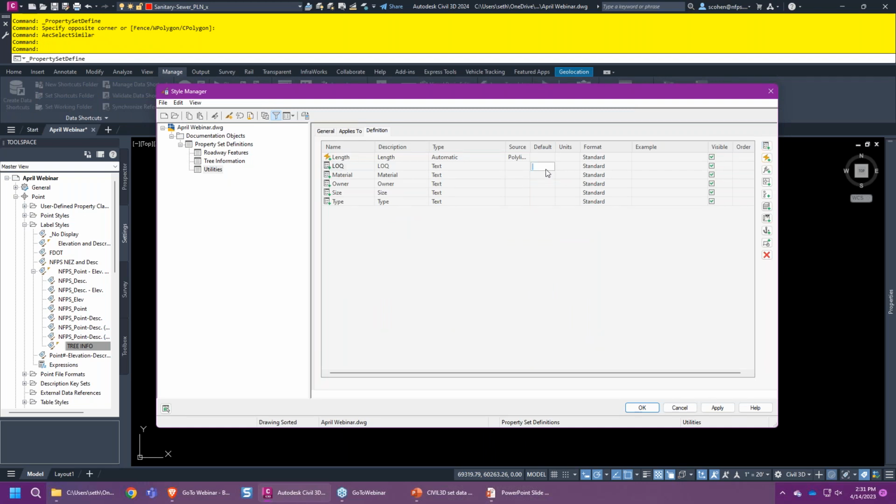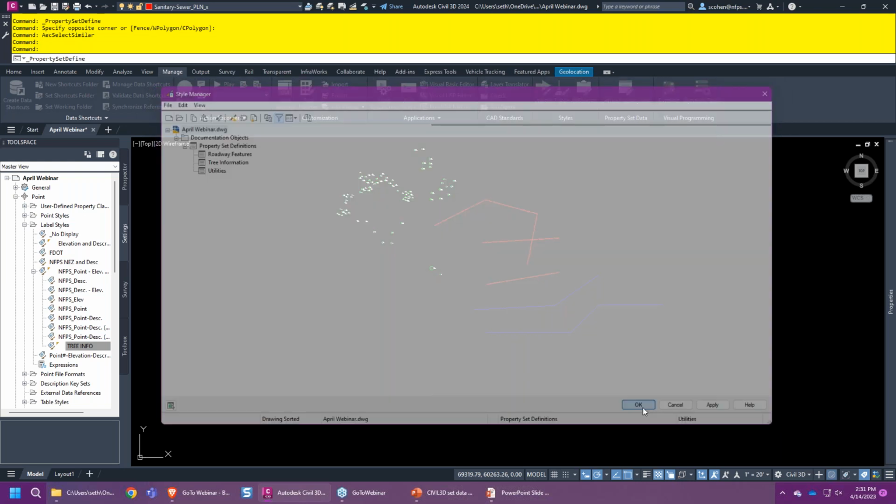So if I go to default here, not for length, but let's say level of quality is D, because that's typically what it is unless you get GPR. Let's do material, maybe it's PVC. Maybe the owner, my client's mostly the City of Live Oak. Now I'm going to show you in a second how you can automate this without having to type it in every single time, okay? For size, let's say we'll just do 6 inch. And then for type, we'll say sewer, right? And then click OK.